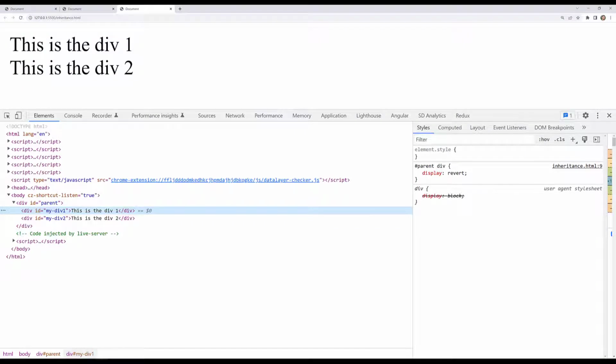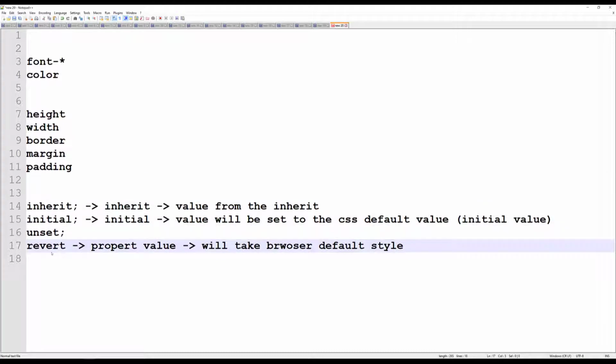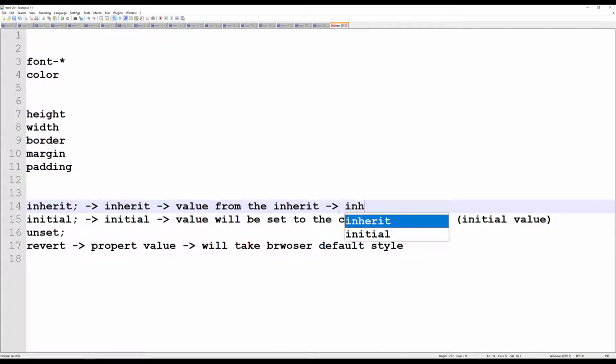If you understand the user agent style sheet, initial values and all those things, these will be very easy. Revert takes the browser default values, whereas initial takes the CSS initial values. So these are the different types of CSS inheritance controls. The first one we learned is inherit. If you want to inherit the value from the parent, you use inherit. It is applicable to both inherited and non-inherited properties.